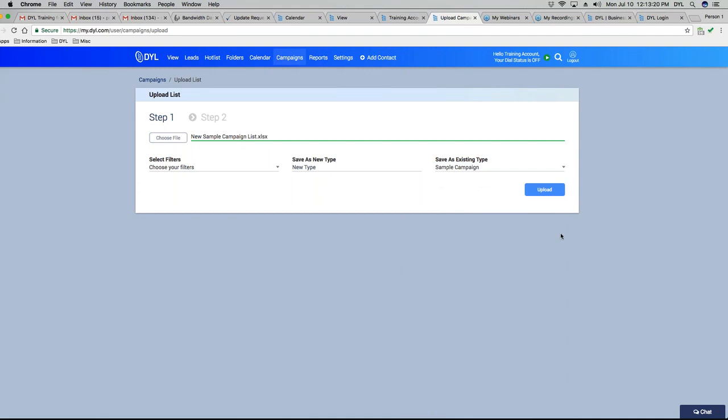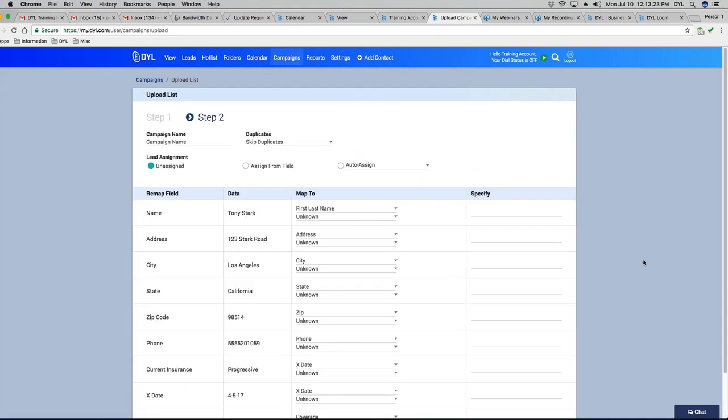So in this case, I'm going to use this. Then we're going to hit upload. Once you hit upload, you are going to be on the second step now. You'll give the campaign a name.